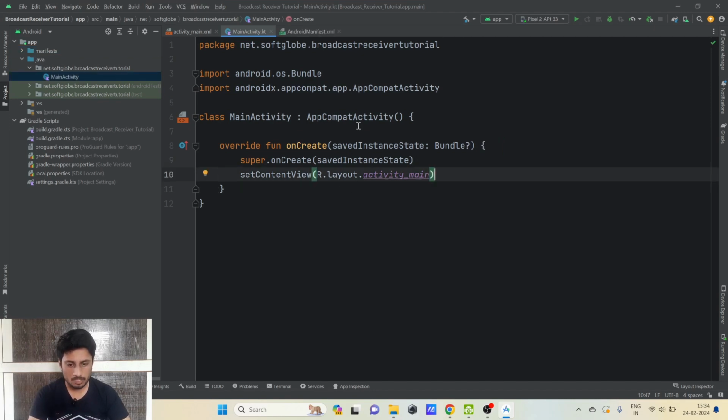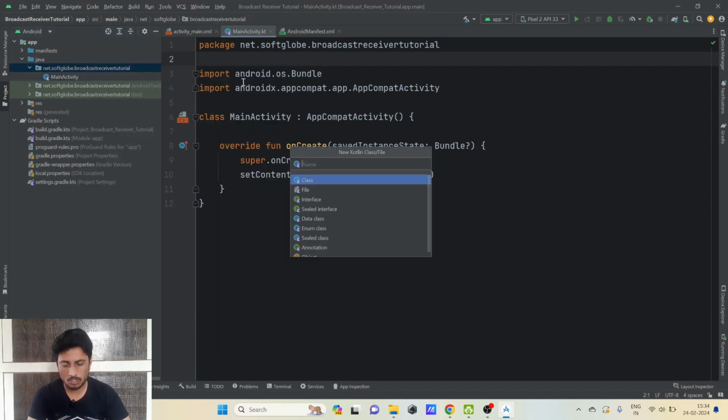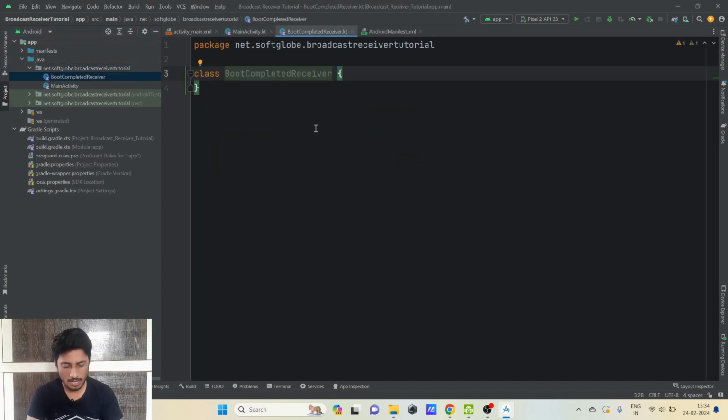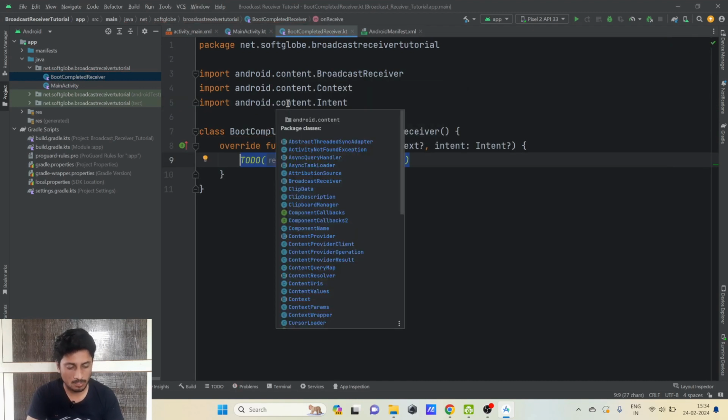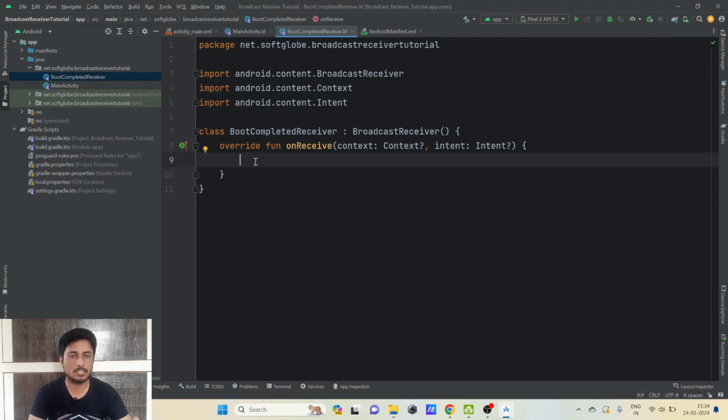For this, we have to create one specific class, so that whenever that event is fired, we will write the code in that specific class. So let's pick a new Kotlin class file, and we'll name it BootCompletedReceiver. We'll extend this class from BroadcastReceiver. Here it is showing an error because we have to implement one method, that is onReceive. This is the place where we will write the code which we want to execute after this event is fired.